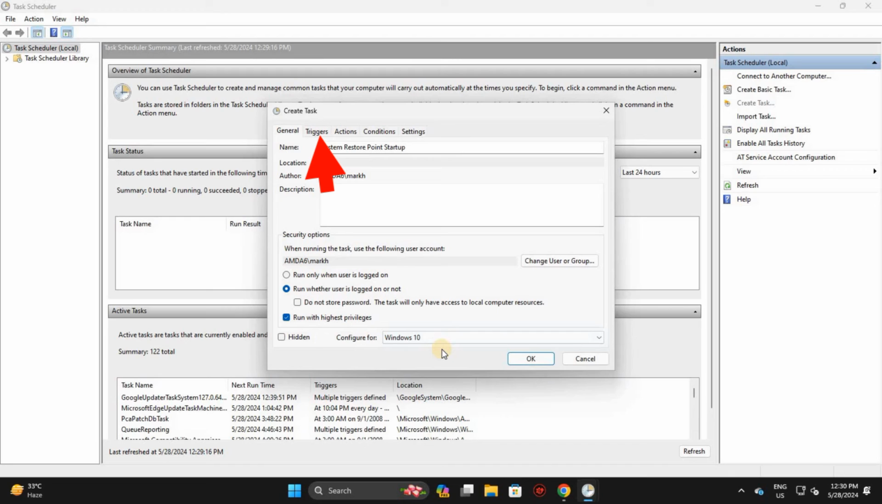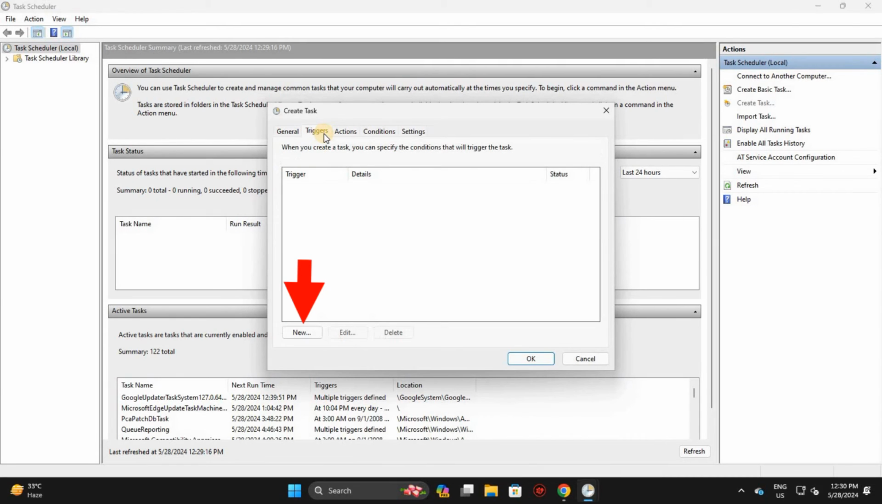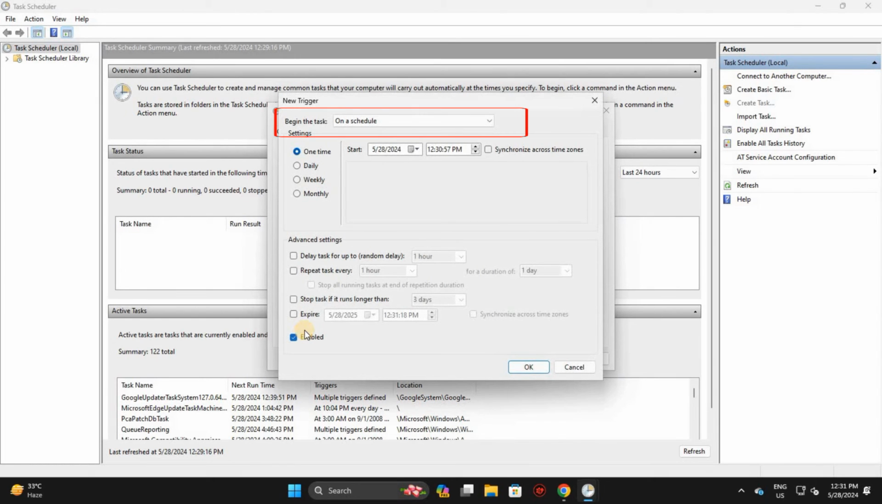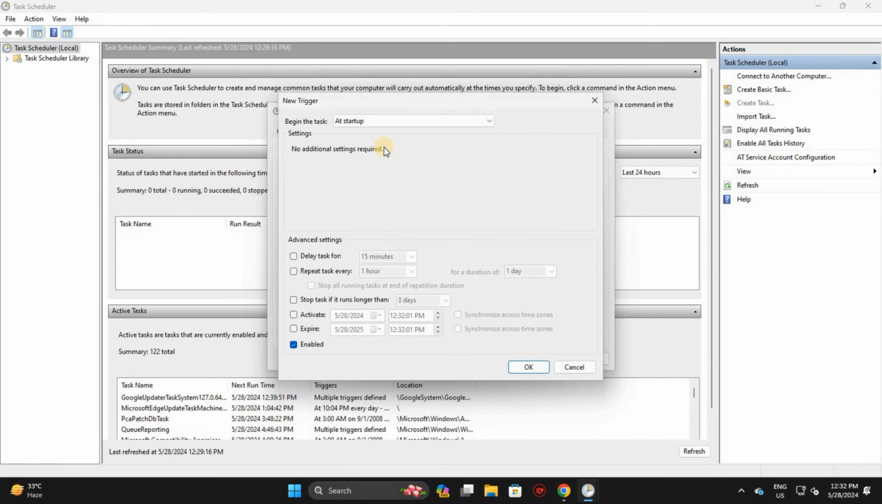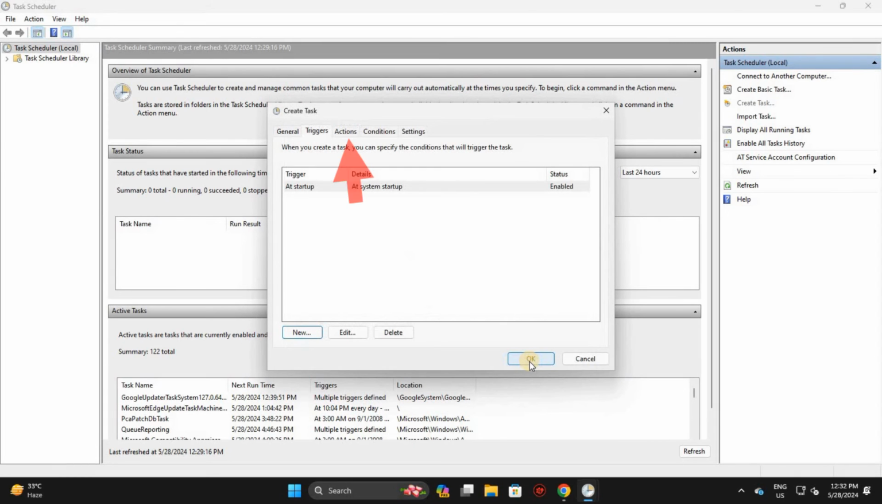Now click on the Triggers tab to switch to it. Then click on New at the bottom. Now, click on the drop-down menu next to Begin this task and select At startup. Then click OK. Next, click on the Actions tab to switch to it. Click on New at the bottom.